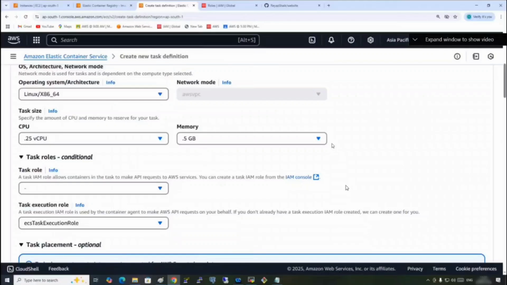But in real time, you can go for bigger based on your application. So task size is dependent upon your application. If your application is very big, then go for the bigger size. If you have a big application and you go for 0.25 and 0.5 GB RAM, AWS will complain.